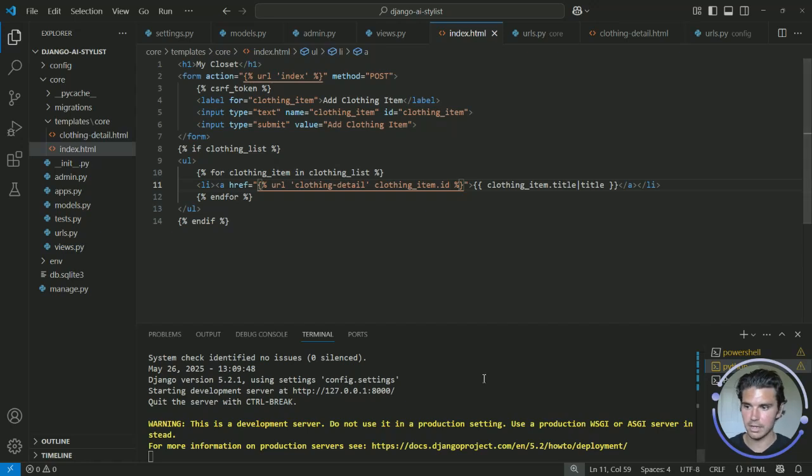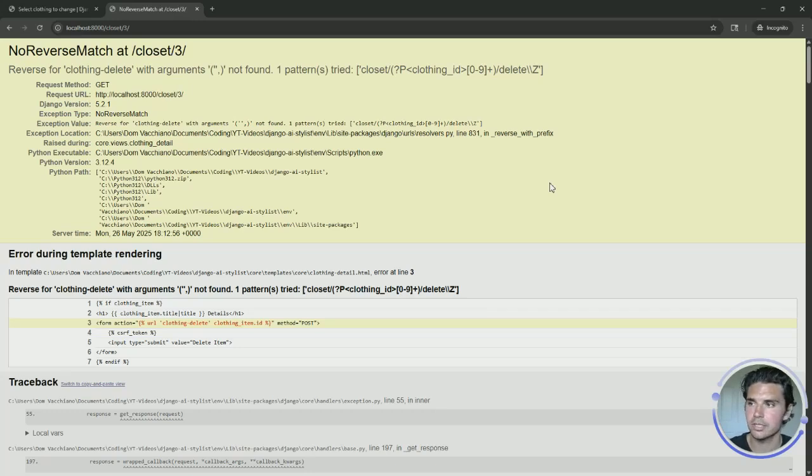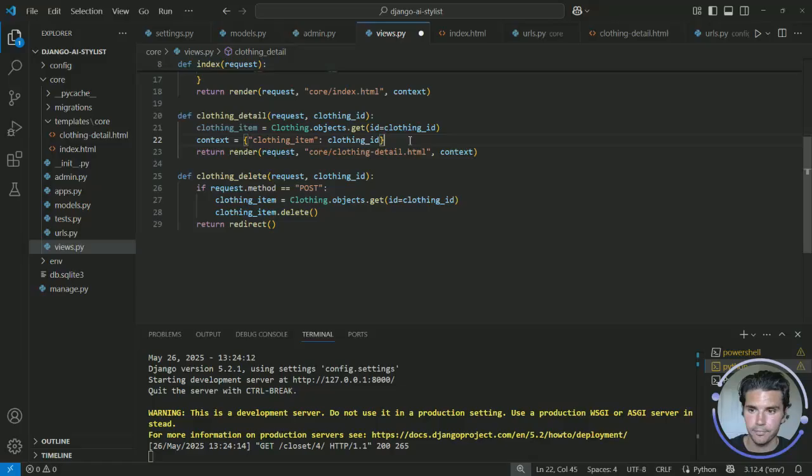So save this. Now, if we make sure the server is running and we go into our application and we go to /closet and we click on an item, we actually see this error. So let's debug it live right now. This is good. Obviously, nothing works perfectly the first time. So it says that there's no reverse match at closet/3, which is the item we were trying to reach. Reverse for clothing delete with argument, comma, not found. And so the error was in this clothing detail view.